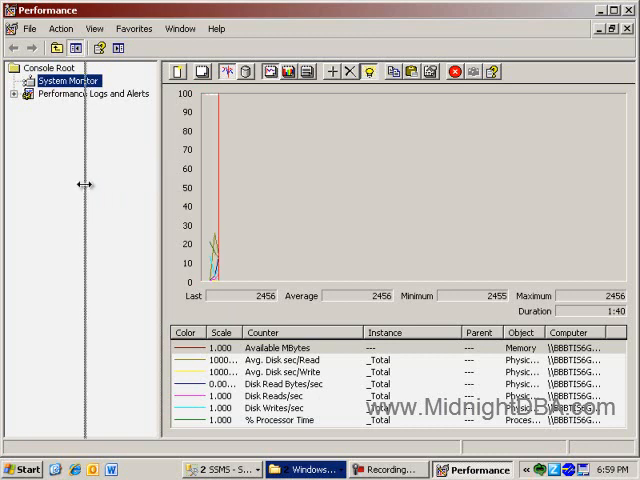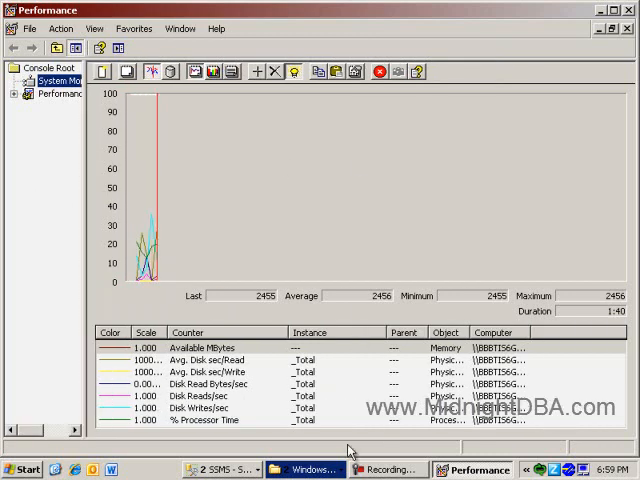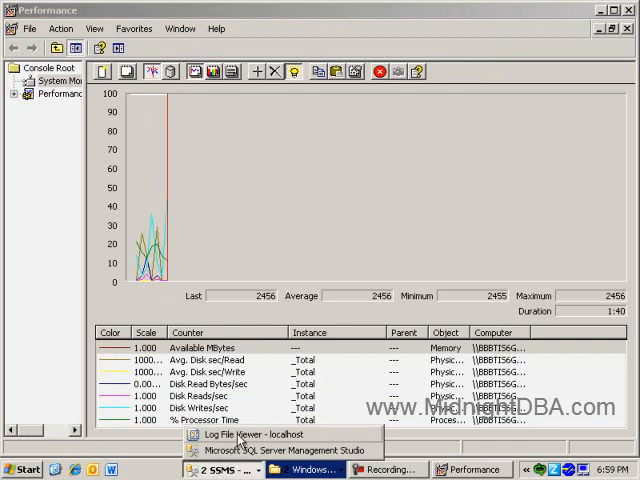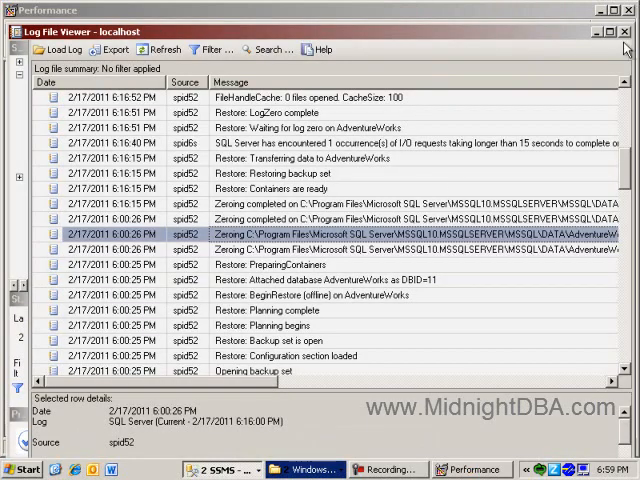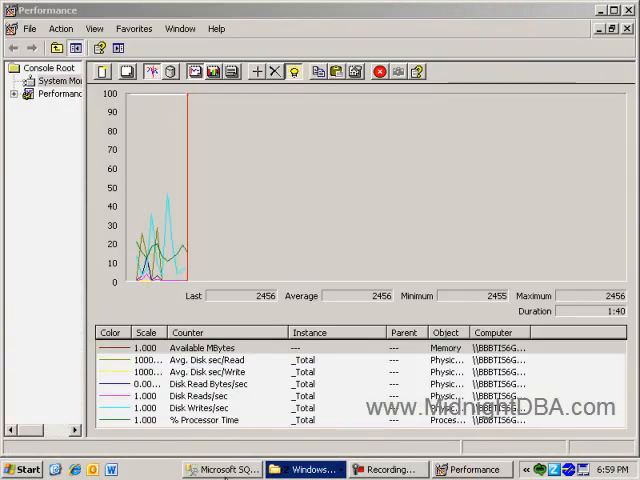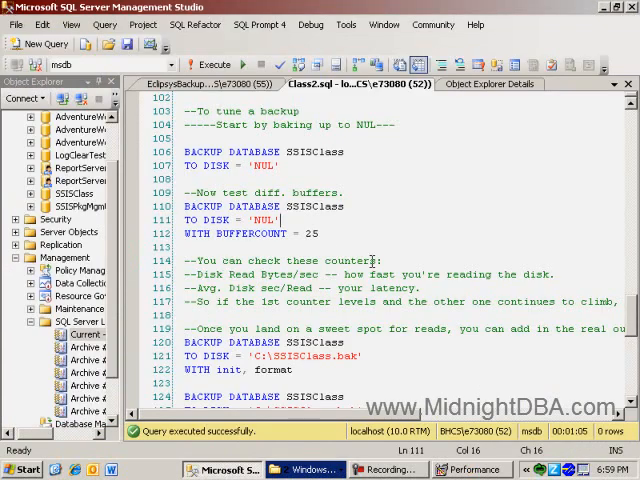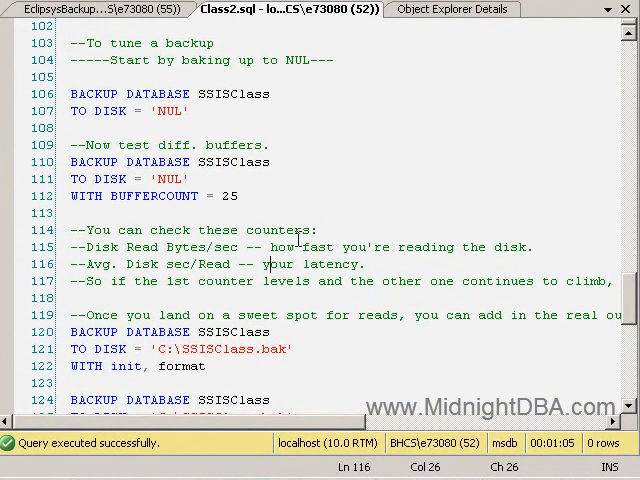Okay, so I've got a few counters here that I like to monitor. Now, going back here for a sec, let's close this out. We're done with that. Going back here for a sec, you'll see here that it says disk read bytes per second and average disk seconds per read. So how fast you're reading the disk is this first one, and your latency is the second one.